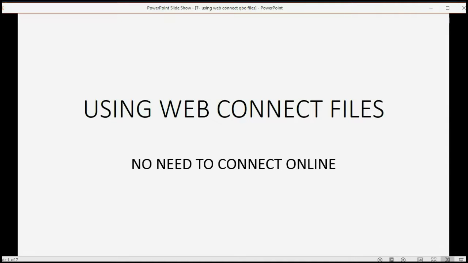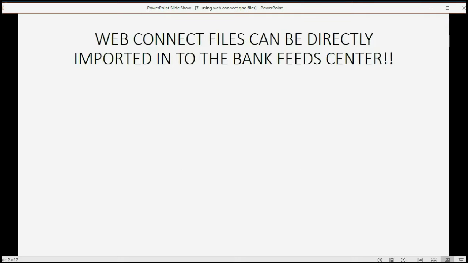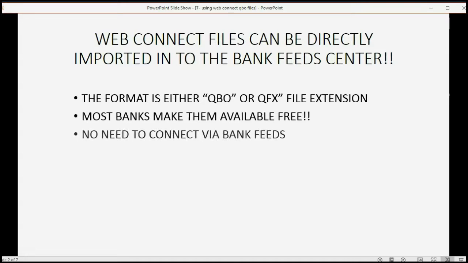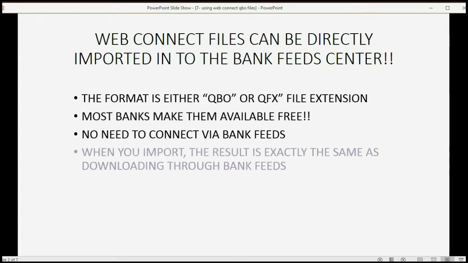With Web Connect files, there's no need to connect online. Web Connect files can be directly imported into the Bank Feed Center. The format that you download from your bank is either QBO or QFX file extension. It doesn't really matter which one. They're exactly the same thing and they cause the same result. And most banks make them available free. There's no need to connect through bank feeds if you're able to download these files from your bank.